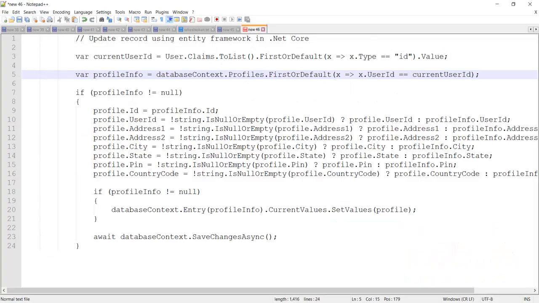Hello guys, in this video I am going to discuss how we can update a single record or a single row in our database using Entity Framework in .NET Core.